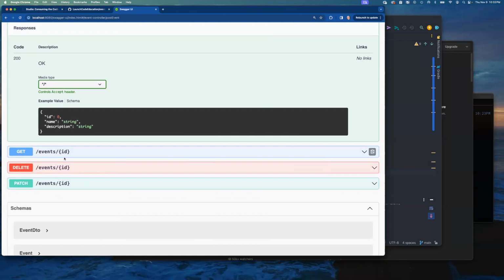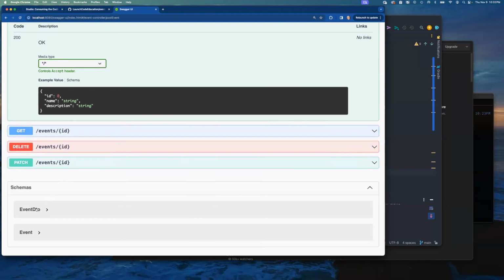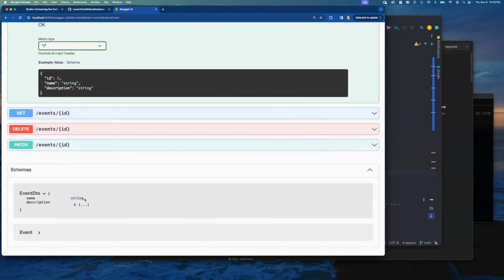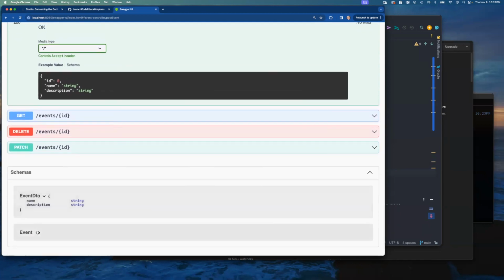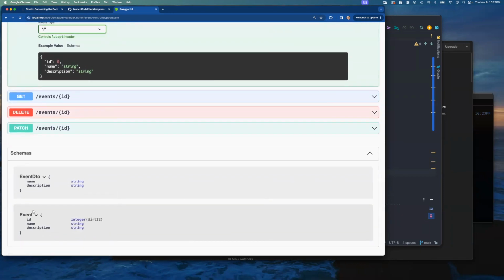We can go get just a single event by ID. We can delete an event by ID. We can patch, which means we can update part of the information for something by ID. And then they have the schemas here that you can see for the DTO and the event based on these models that we have in place. So the DTO just packages together the name and the description. The entire event also has the ID once it has been stored.